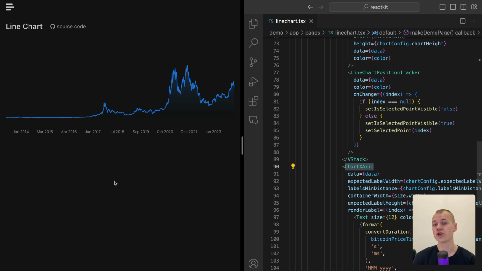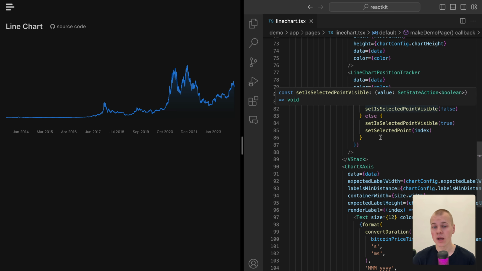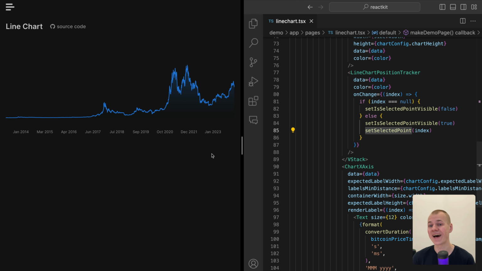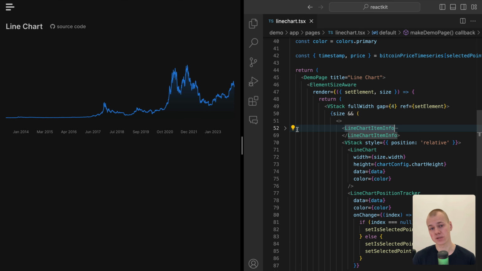Following this is the LineChartPositionTracker, crucial for the hover effect that highlights a specific point on the line chart. This component is uniquely important for its dual functionality. It not only emphasizes the point, but also includes a callback property to identify a selected data point. Such a feature is vital for LineChartItemInfo, the final component in our lineup. LineChartItemInfo is responsible for displaying information about the selected point, positioned above the chart. With these essential components identified, we are now ready to start building our line chart.